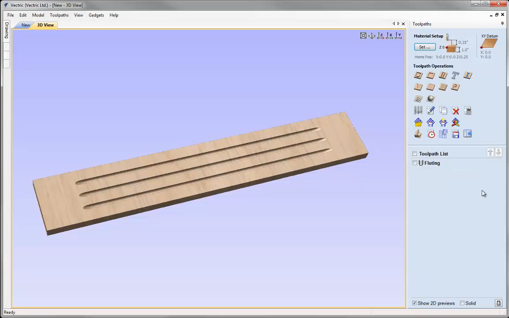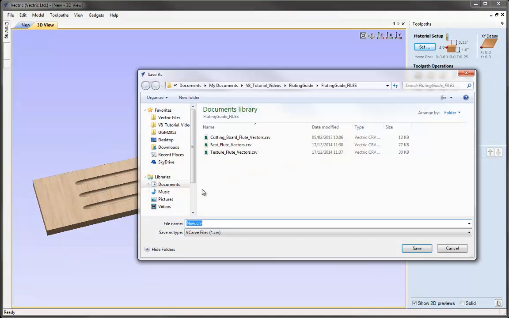Now if we just close the Save Toolpaths form there, let's go up to File, Save As, and we'll just call this Fluting Guide Toolpath, so you can see a copy of the file as I've created it there if you want to open that and look.